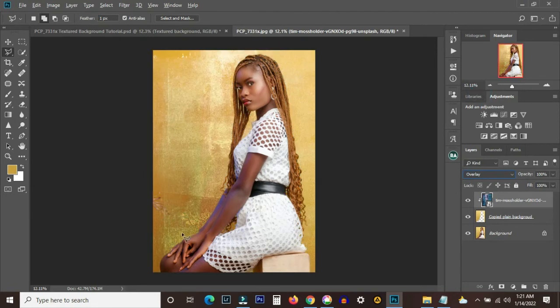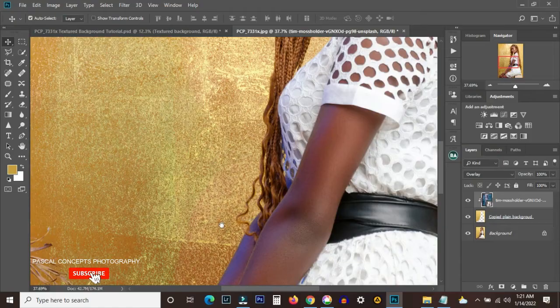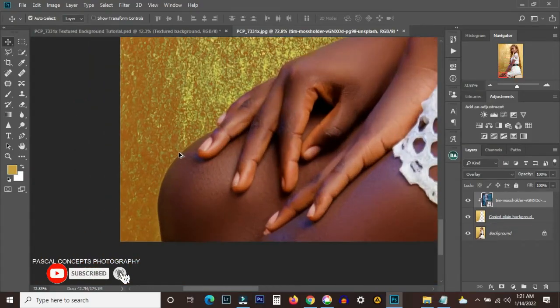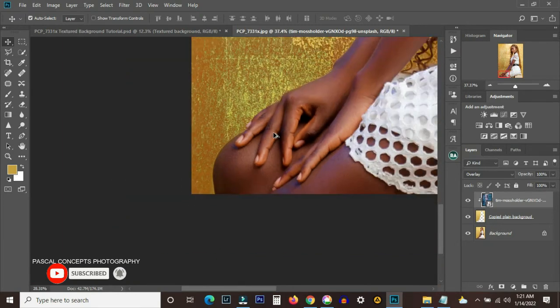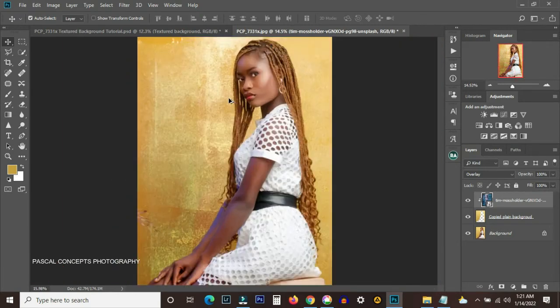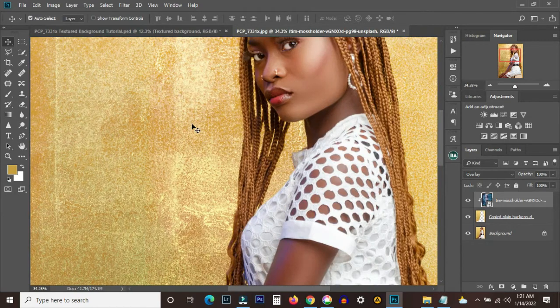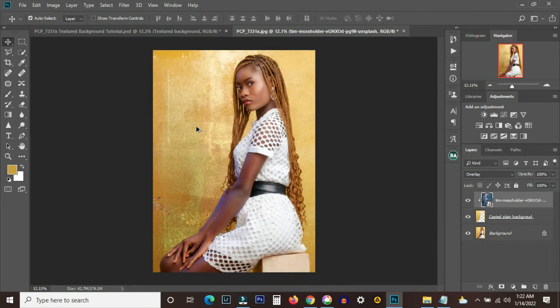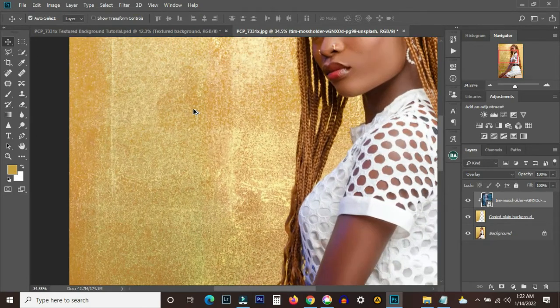Can you see? So you can zoom in to see. Can you see? Do you see here? You can't really notice it because it's zoomed out. So if you think you're okay with the way it is now, then yeah, good for you. But there are still some other things you can do to it.